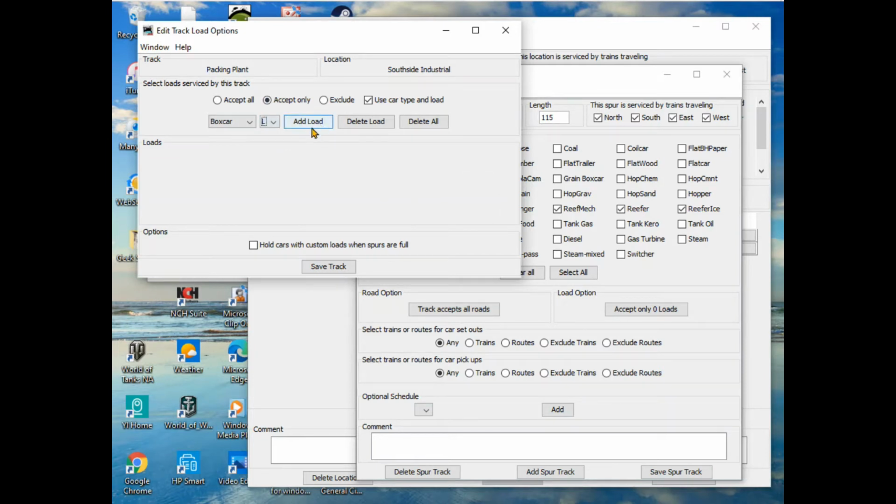We want to add that. We want mechanical reefers that are empty. We want reefers that are empty. And we want reefer ice. Now here it could get tricky because we might want ice full and we may want it empty. So we're going to do both of those. And we're going to save this track.